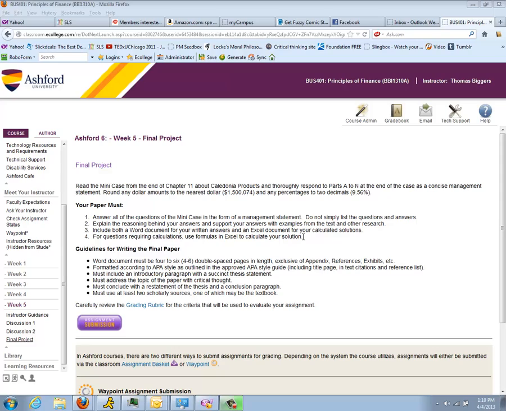So again, you're going to be writing this as a management statement in a Word document. It says right in here, make sure you do not list the questions and answers. Explain the reasoning behind your answers and support your answers with examples from the text and other research. So you're going to approach this as if you're a financial analyst working for the firm, and you're going to answer the questions in that manner. You're going to explain why some of your recommendations are supported by the calculations that are done.